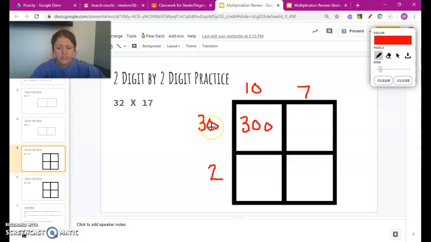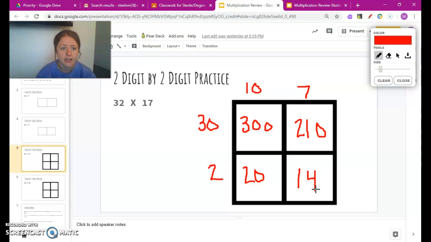Then next you go to 30 times 7. Some of us might not know 30 times 7 off the top of our head, which is just fine. You can do your 3 times 7, which is 21. Add your 1 placeholder, and now you're going to get 210. Finally, down here, you're going to take your 2 times 10, which is 20. If you're not sure, once again, do your 2 times 1 and add your placeholder. And then finally, in the next box, you're going to do 2 times 7, which is 14. Now, although you have all your boxes done, that doesn't mean that you're done yet.